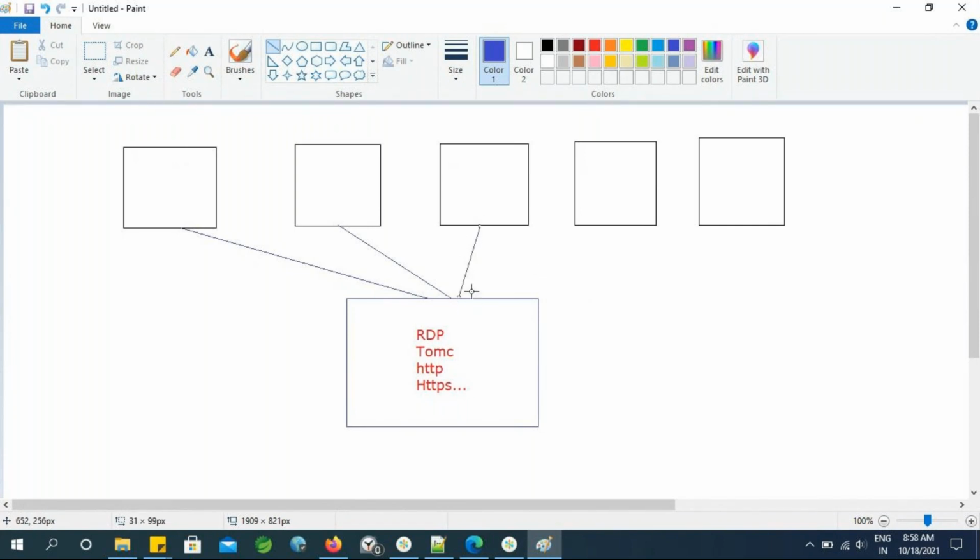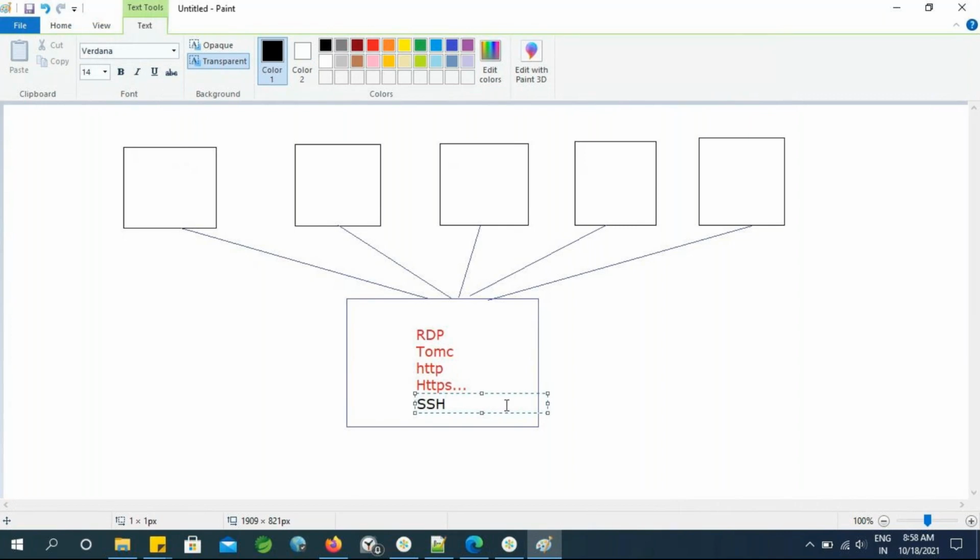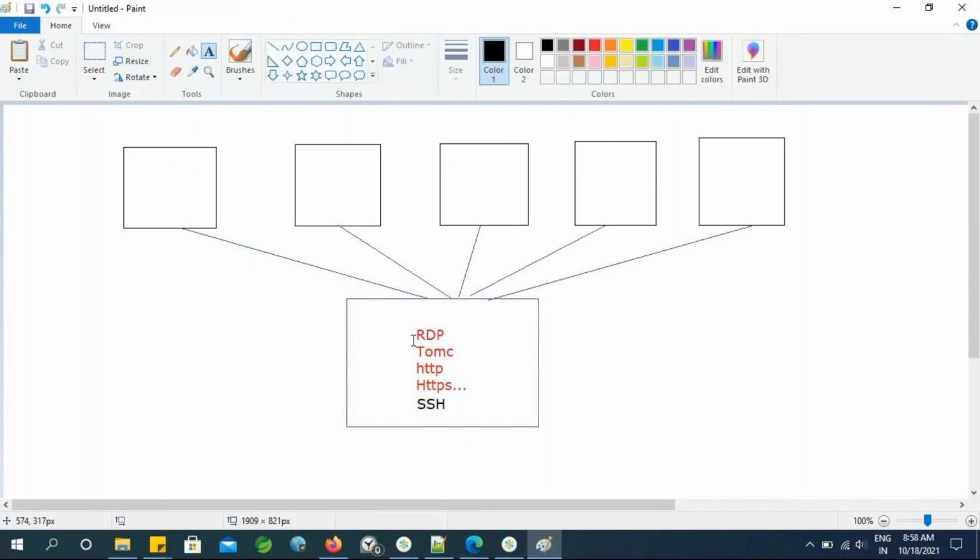So like this, it will be available to the respective virtual machine. Okay. So here let us assume I have added one more port, maybe some HTTP, HTTPS is there, maybe some SSH I have added, right? So once you have added this SSH in this respective network security group, automatically this port will be available to these respective virtual machines, whatever virtual machines you have.